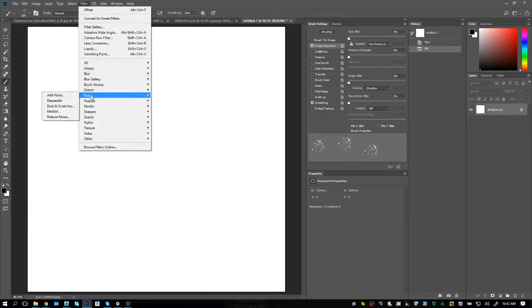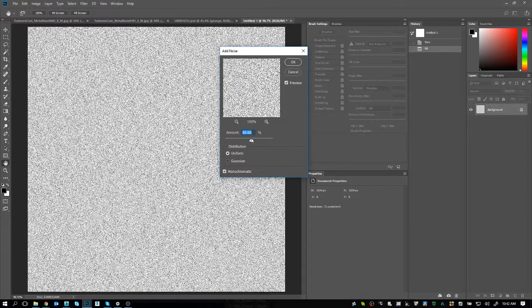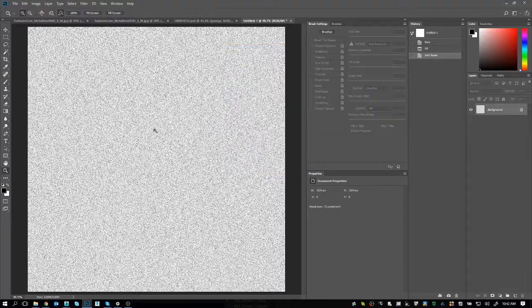Filter, noise, add noise. The fastest way to create the map for that sheet is to use a black and white foreground, then noise. So I'll make it monochromatic, turn this up a lot. So there's our noise.